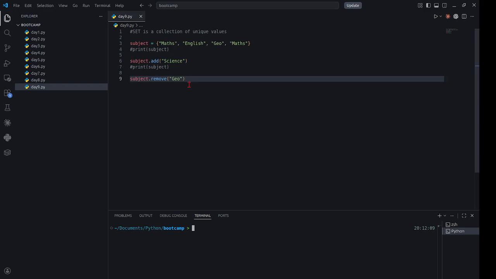Oh, okay. Mr. Lupangwa has joined us. So, Mr. Lupangwa, today we're looking at sets and dictionaries. Those are also Python data structures, right?